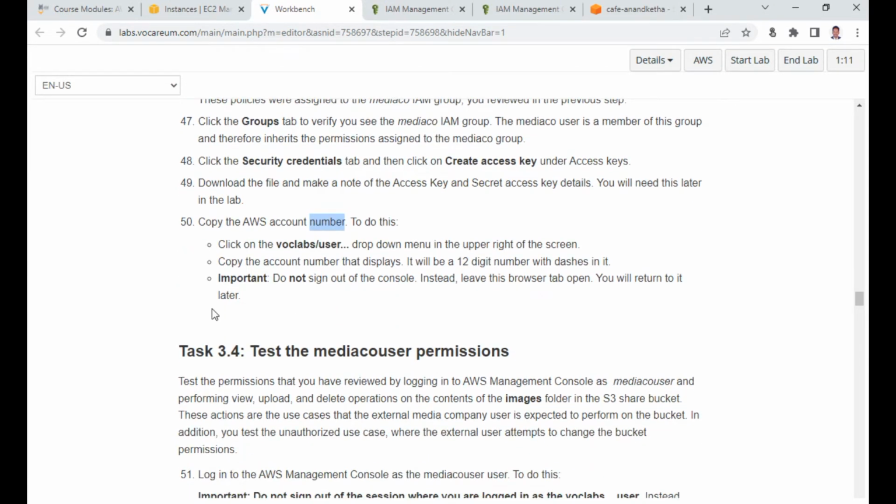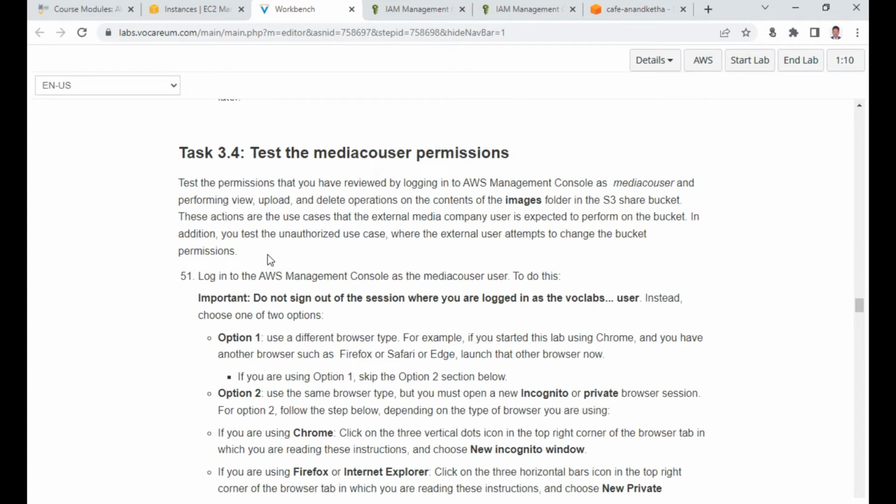It is a 12-digit number with dashes. Do not sign out of the console. Instead, leave the browser open. You will return to it later.